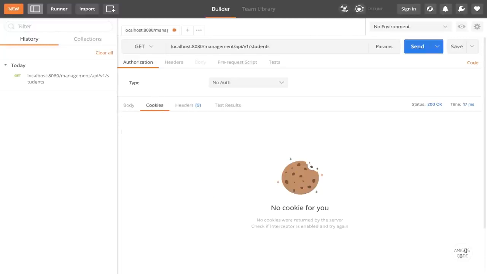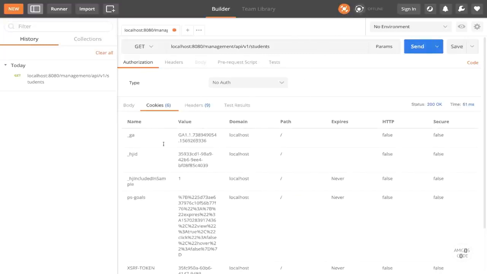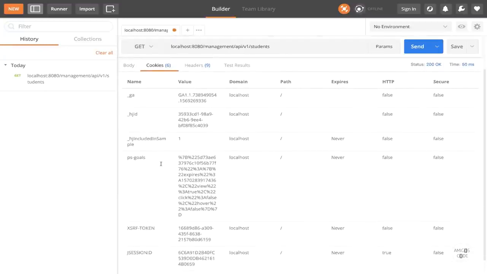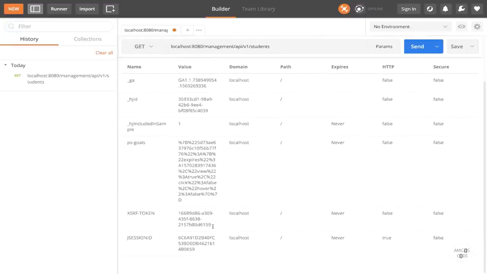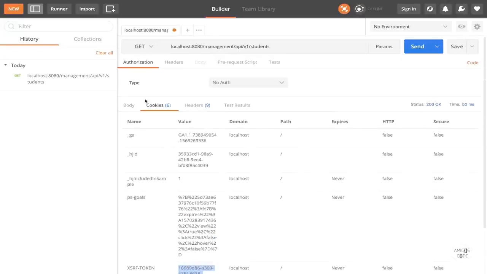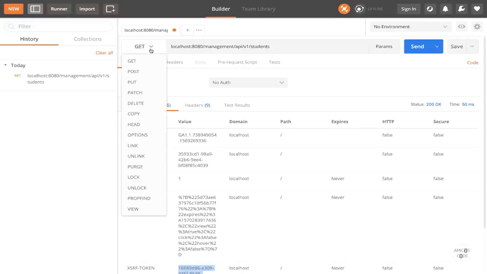But as soon as we enable this interceptor, and now let's go ahead and send the same request, now we have some cookies. And I'm going to grab the actual token right here. So this is the token. So I want to press Command C. And then now let's go ahead and send a post request.